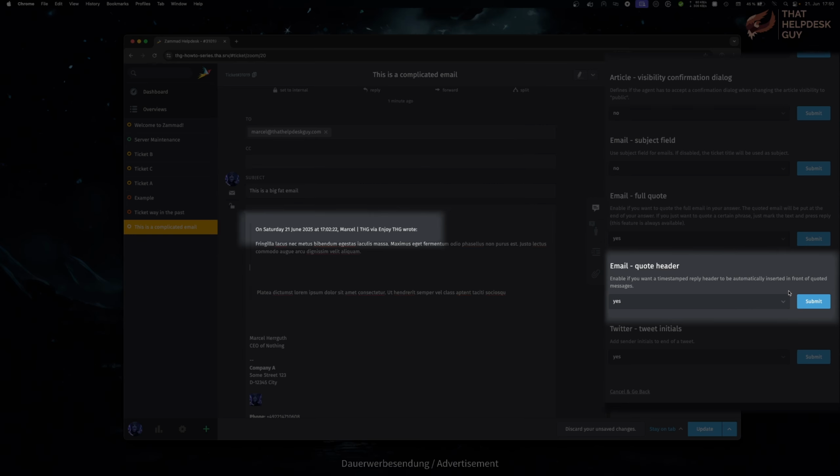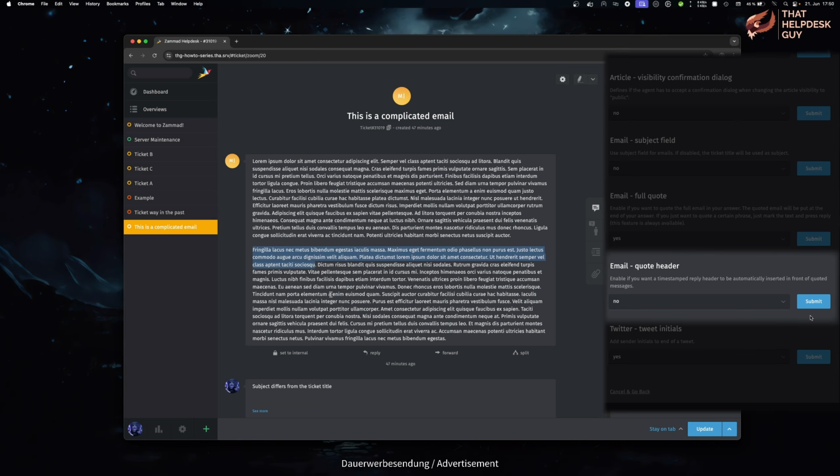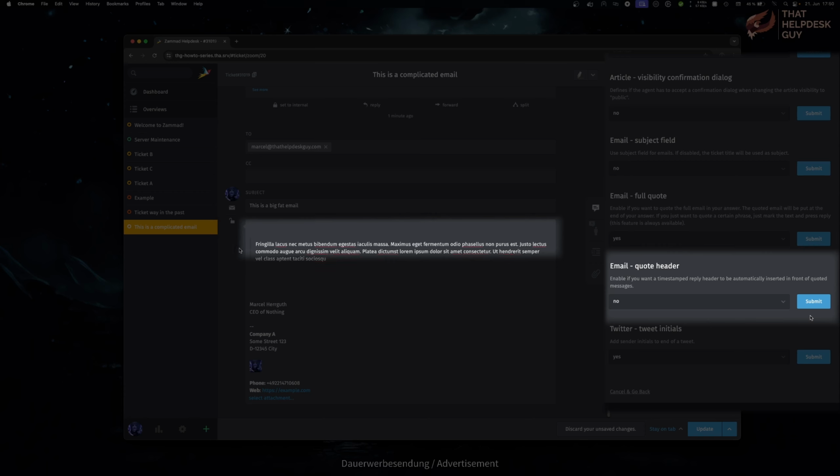The last email relevant setting is email quote header. This allows you to disable the header Zammad adds to a quotation by default. This can be useful if you are not planning to tell the customer who exactly answered. These settings can be a game changer in the use of Zammad, so I hope they help you as well.